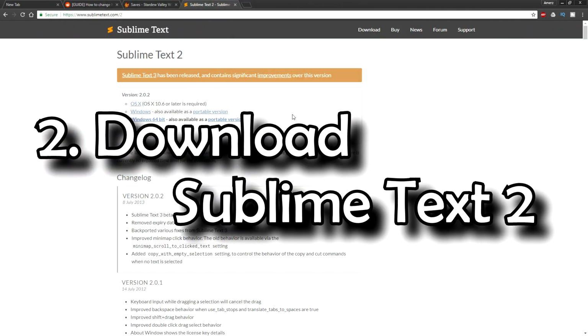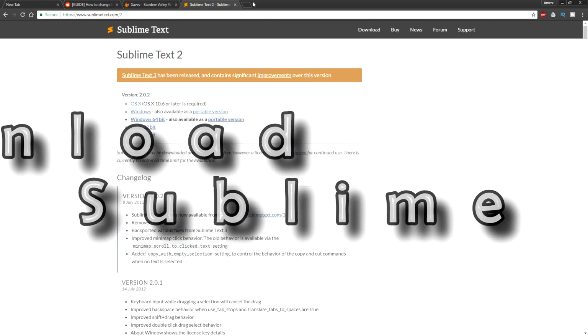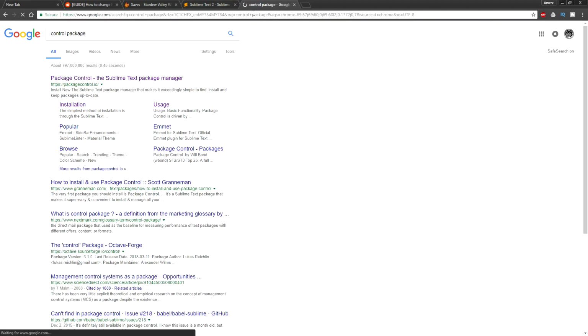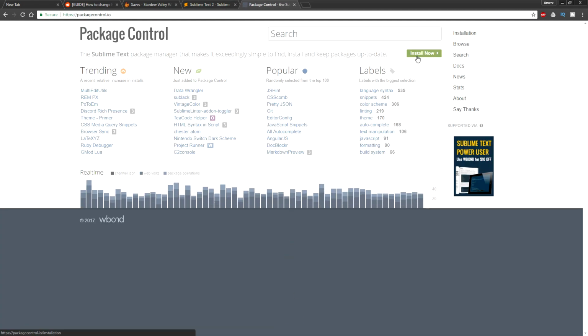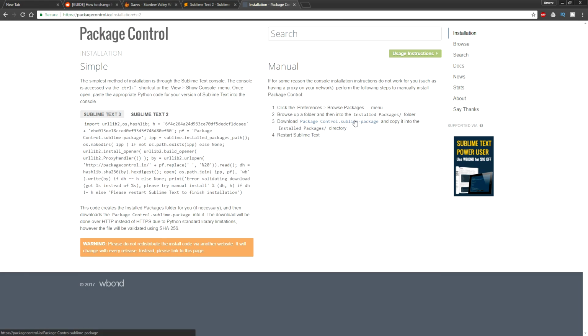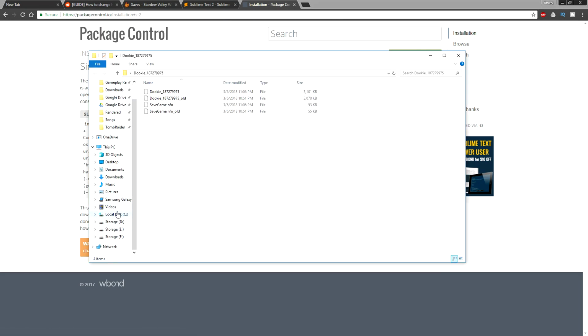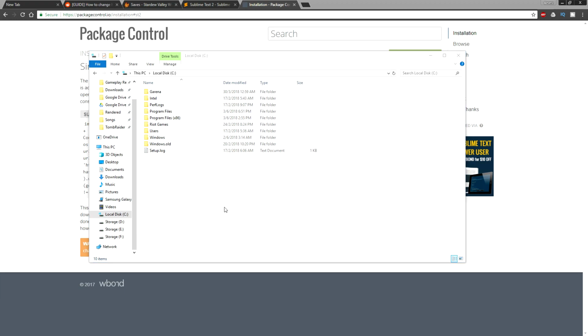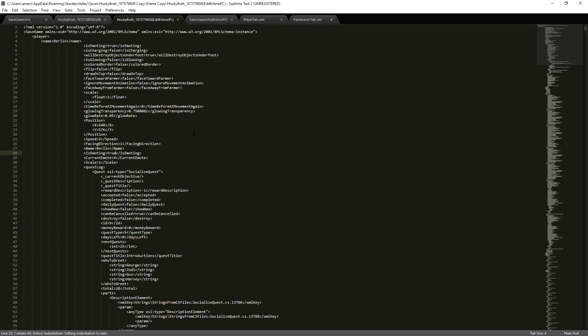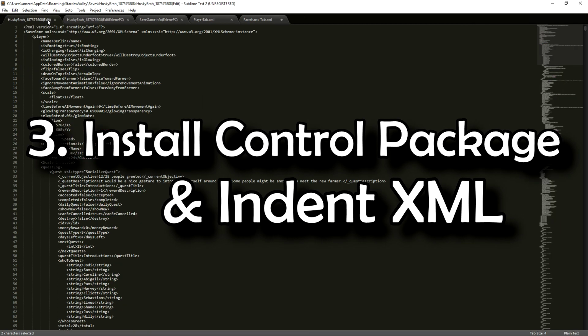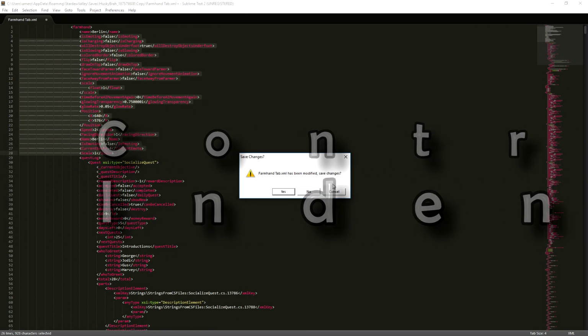Right, after immediately getting the save file, what you want to get is the Sublime Text program. It can be downloaded, and I'll leave the link in the description as well. The reason why we want to download this is so that we can actually read this and install the Package Control for the codes of the game.